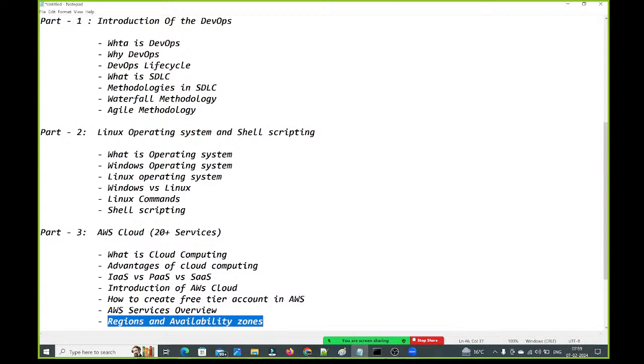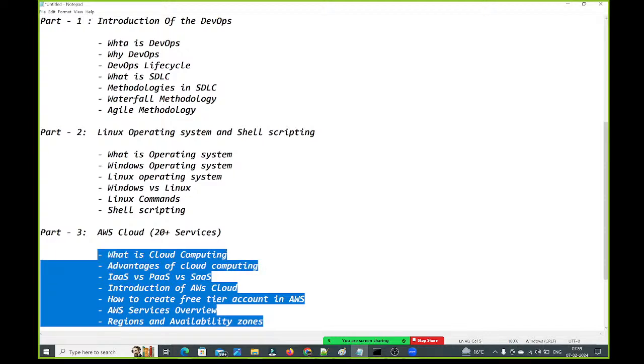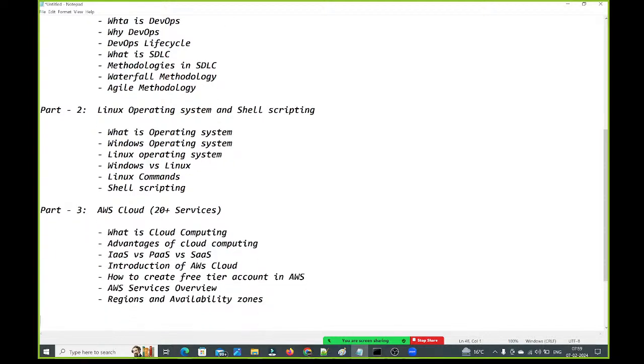Once this introduction part is completed, then I will come to the actual AWS services, guys. As a first service, we are going to discuss EC2. If you want to create virtual machines in the AWS cloud, then the most important service is EC2. EC2 stands for Elastic Compute Cloud. EC2 we are going to understand as the first service in AWS.